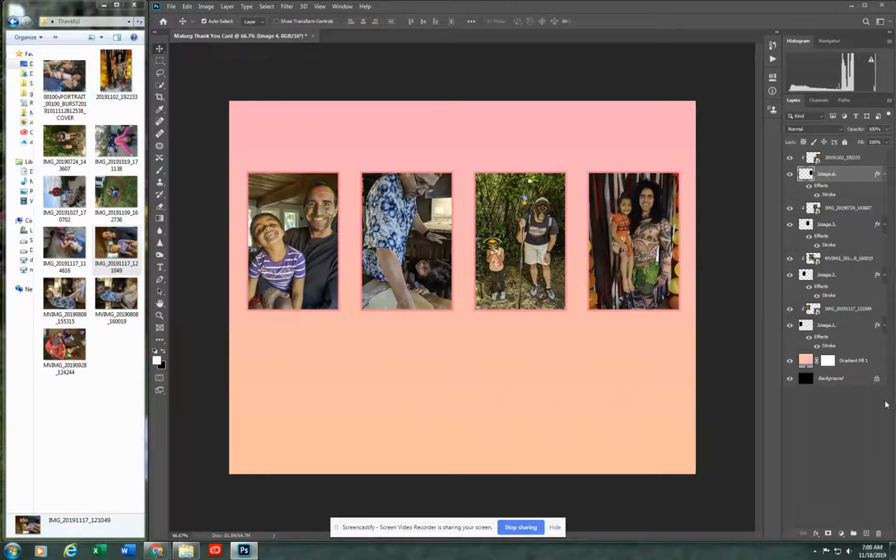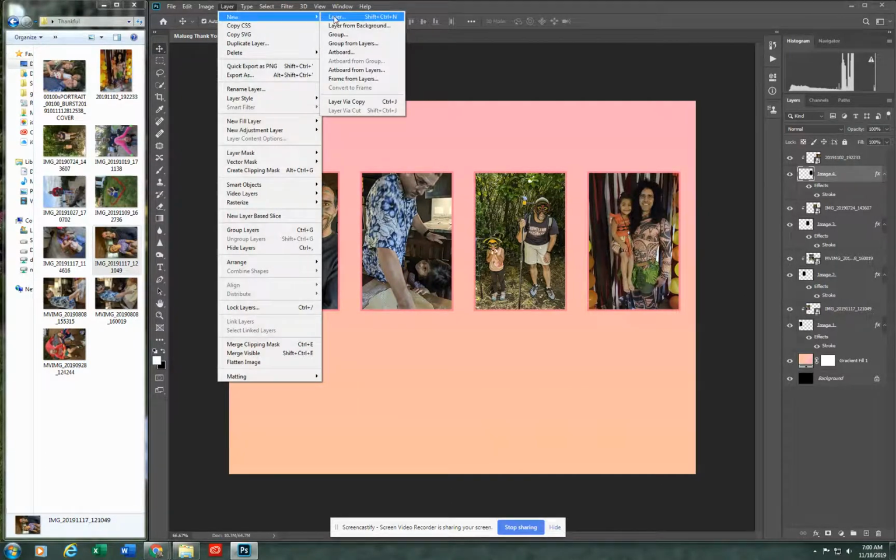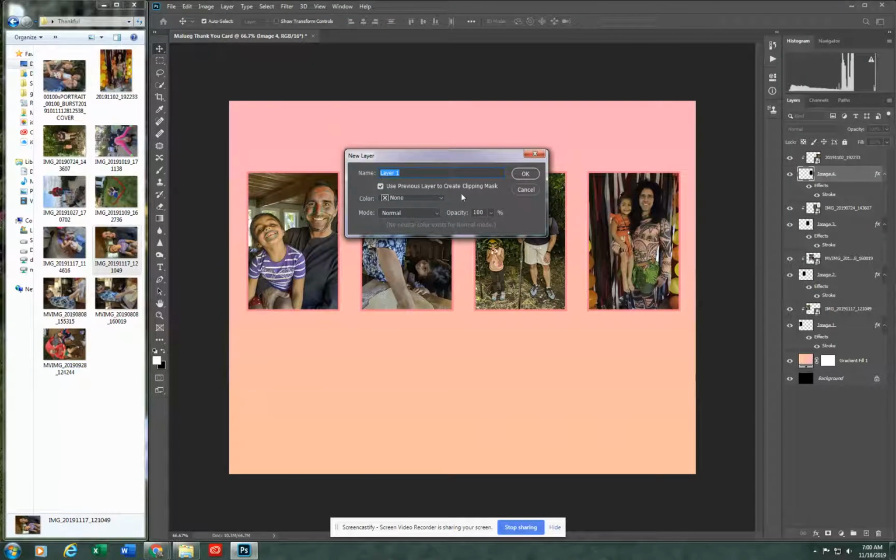The next thing that you can do is you can add some colors behind. Actually, first we're going to do the text. Sorry. So I'm going to go up here to the top. I'm going to go layer, new layer. And then this one is going to be the top one that says thank you.